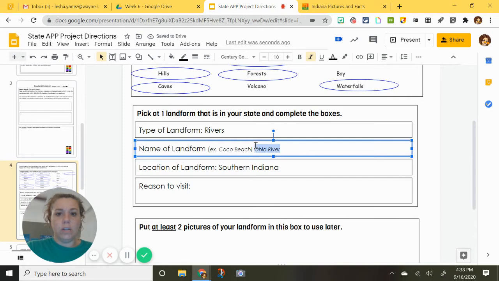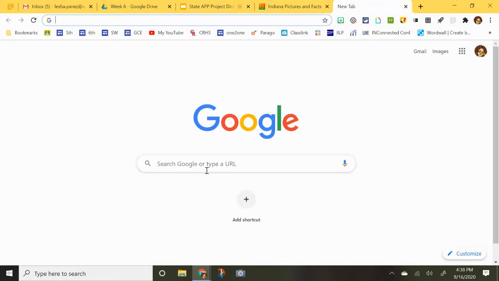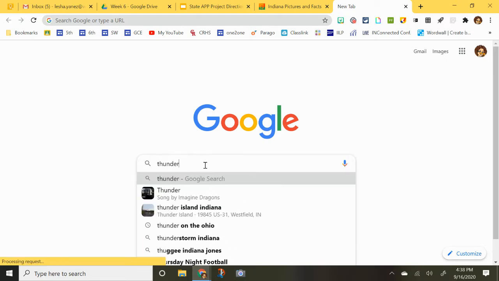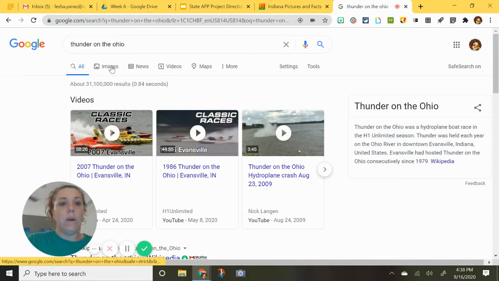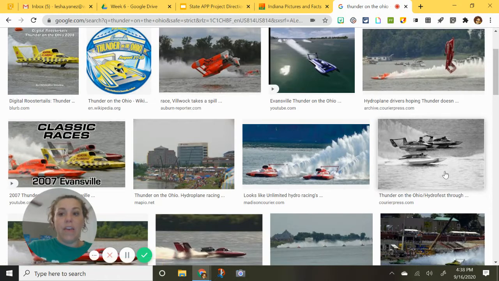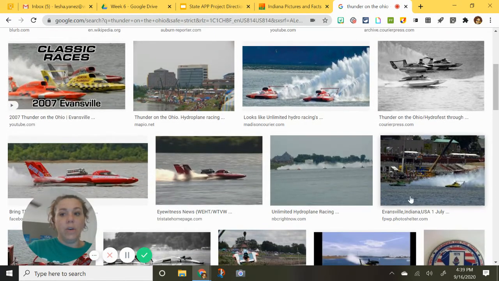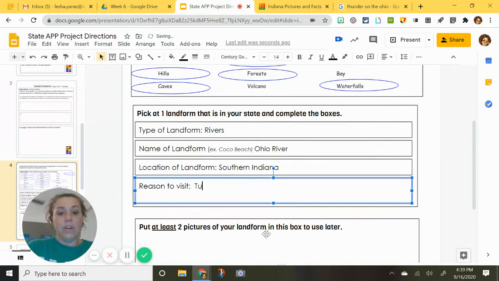And I'm going to go ahead and change my font here so it kind of matches a little better. Reason to visit. Now, you're going to be the expert. Since I do know about this race, you might not know about it. It's called Thunder on the Ohio. Just let me show you. It's in Evansville, Indiana, which is about where I'm from. That's how I know about it so well. But there are these boat races. They are called hydroplanes. And they race on the Ohio River. It is so cool to watch them. So anyway, I will put that in: Thunder on the Ohio. That is a racing event.